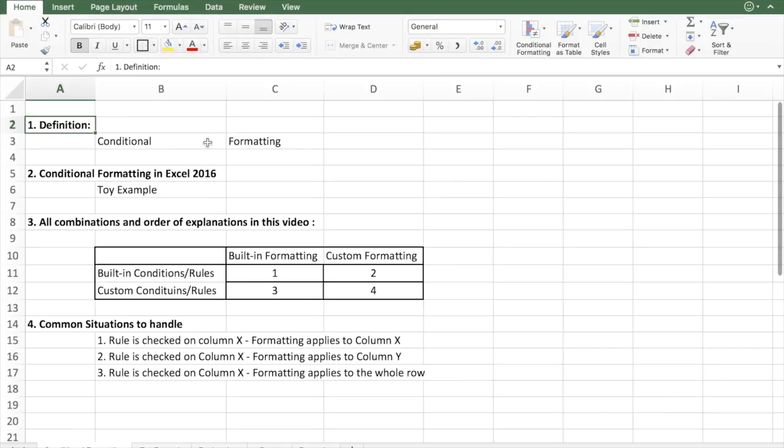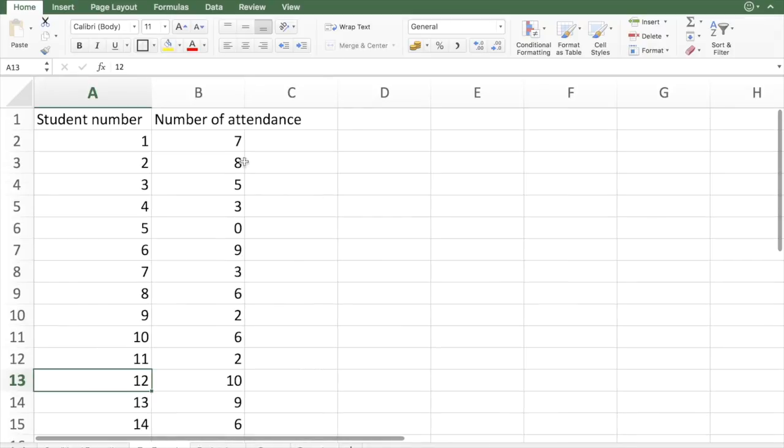Okay, conditional formatting. Well, the title has 2 parts, 2 words: conditional and formatting. And about the formatting, you know about the formatting from previous sessions. So let's go to the toy example.